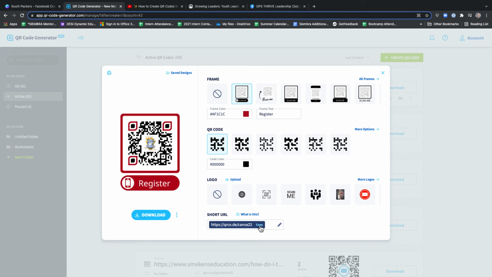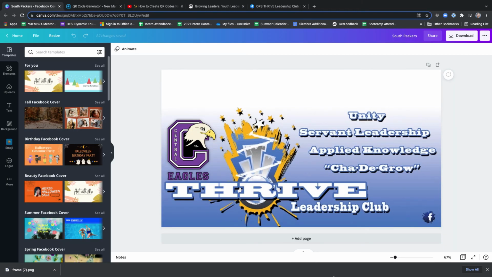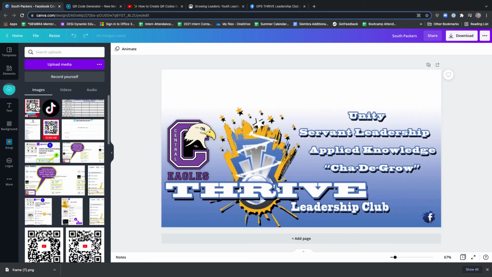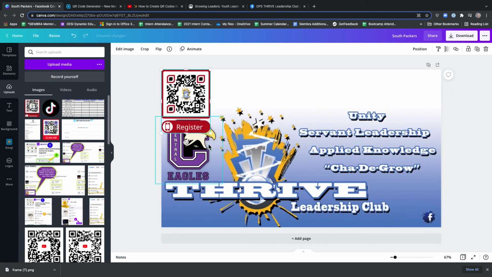Now, once I have my shortened URL that I want to use, I'll copy that and then I'll download the QR code. And once it downloads to my computer, then I will put it wherever I'm using it. If I'm building something on Canva, I will grab my QR code, I'll put it in here and bring it in, and then I'll just move it wherever I want. Boom, boom. And there you go.